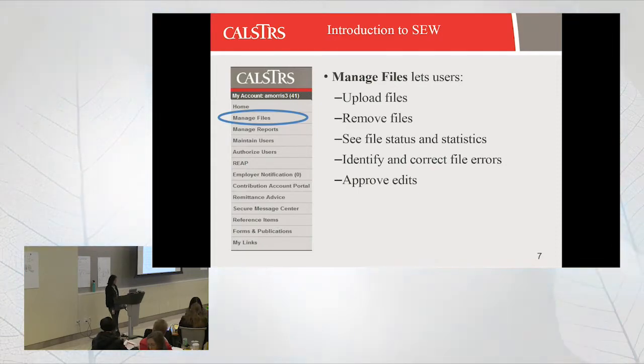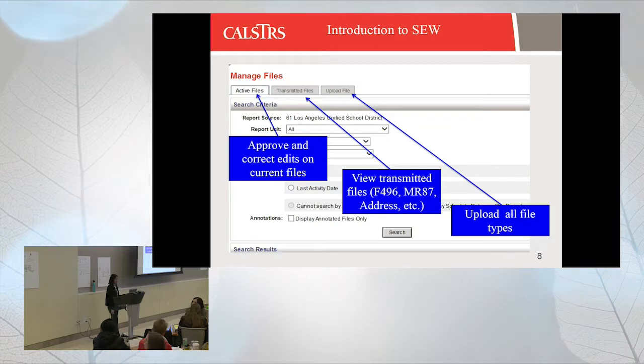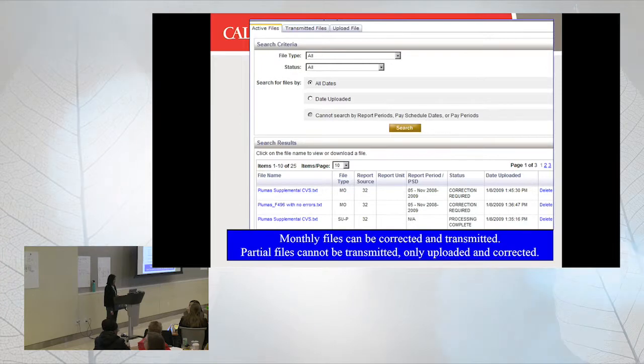So manage files, you can do a lot of good things. Upload and remove files, see file statuses and statistics. If we were to actually click on that hyperlink, it would take us to something that looks like this. So here you would have active files, transmitted files, and a place where you can upload files. So if we were to actually click on active files, this is where approving and correcting edits on current files can happen. So clicking on that would look something like this.